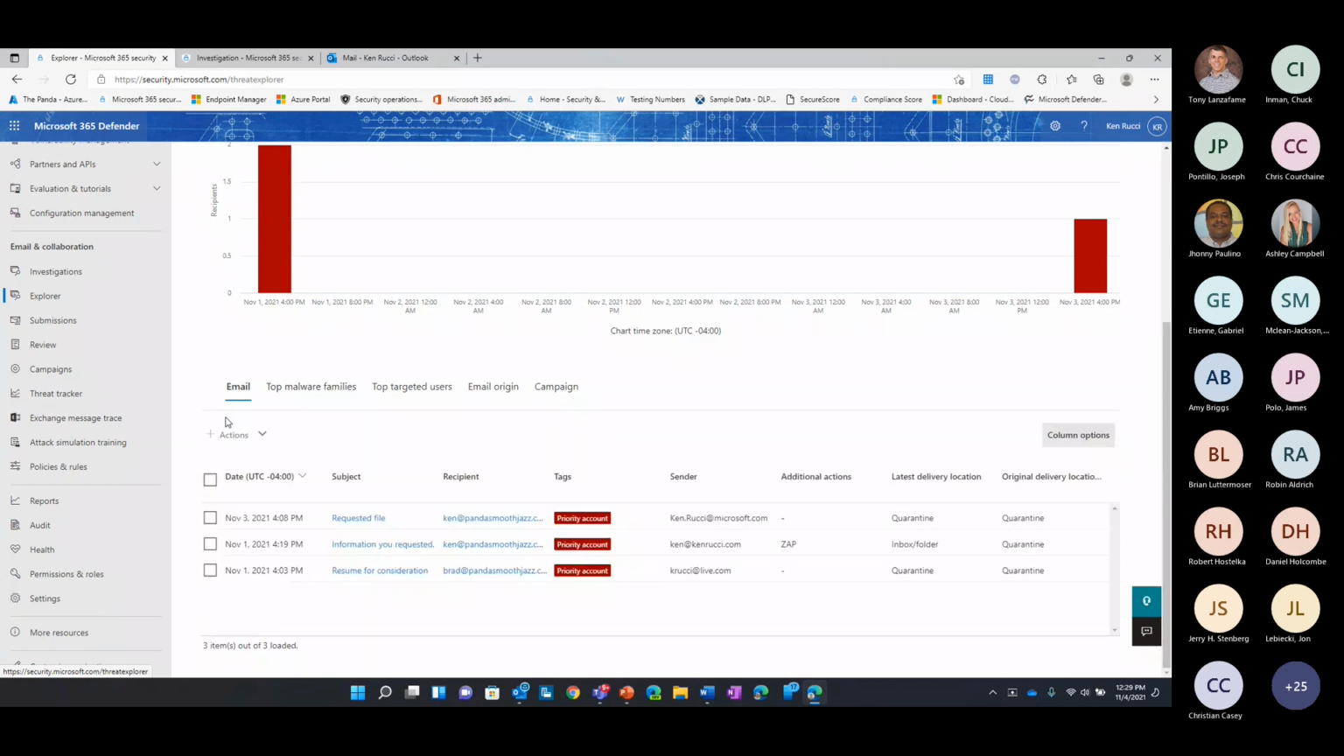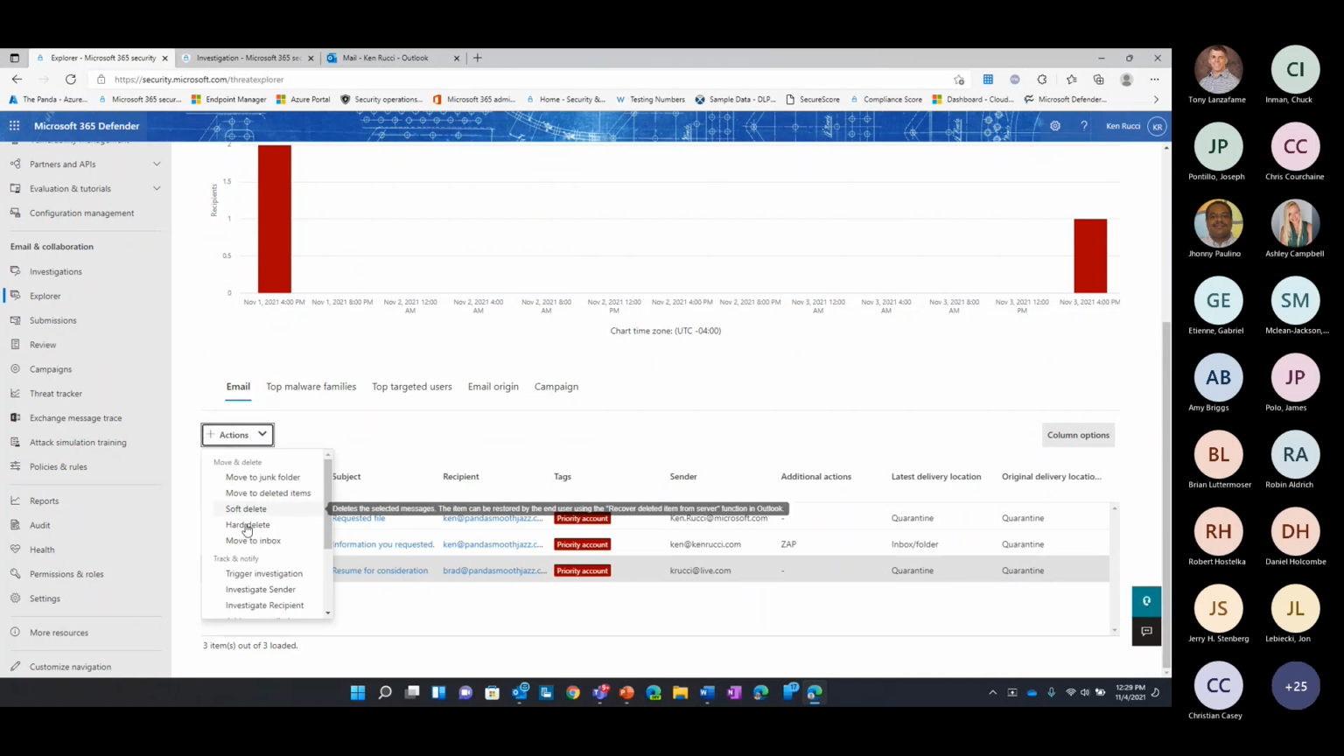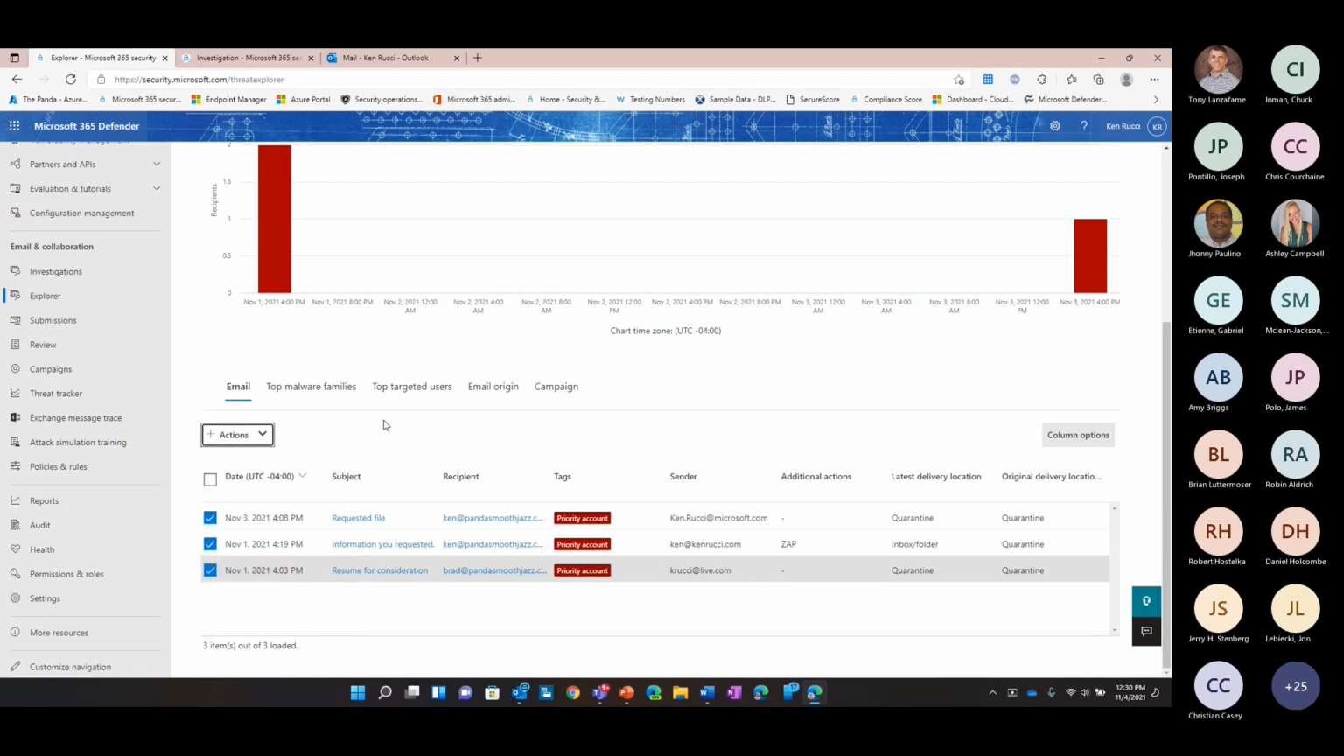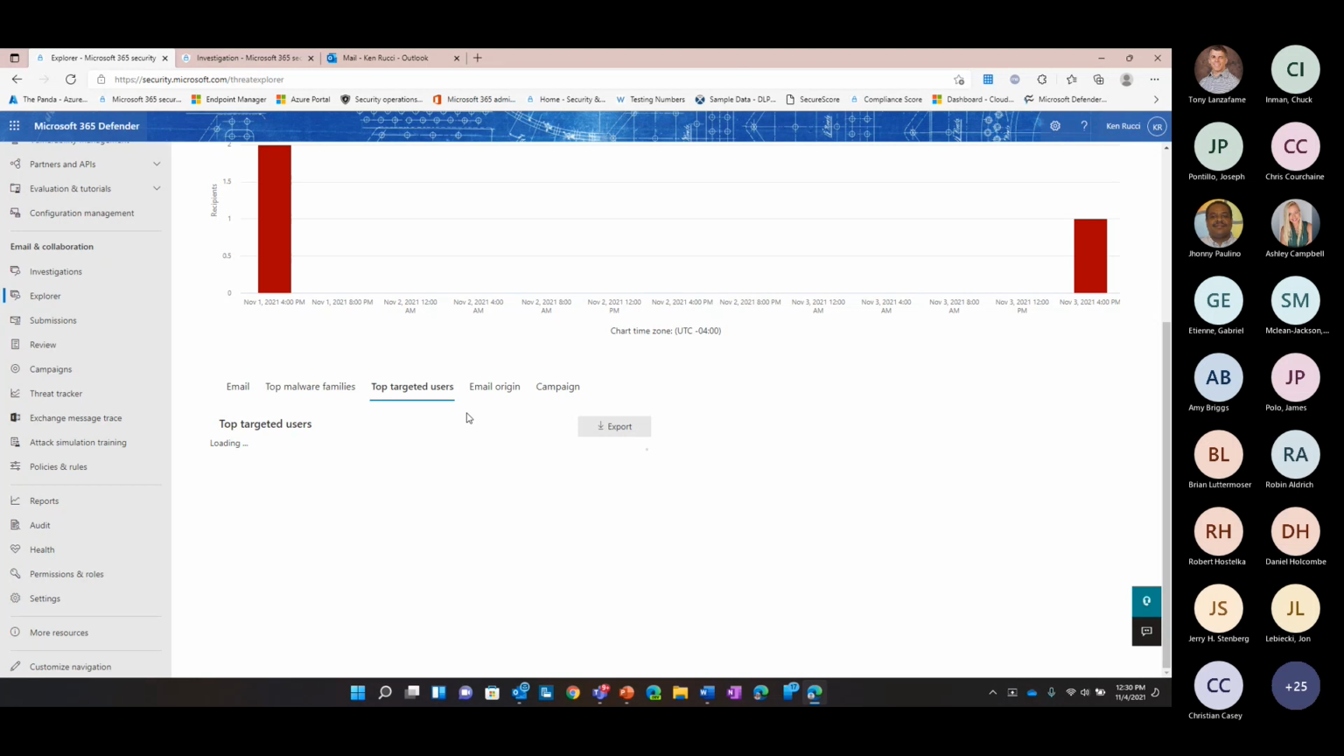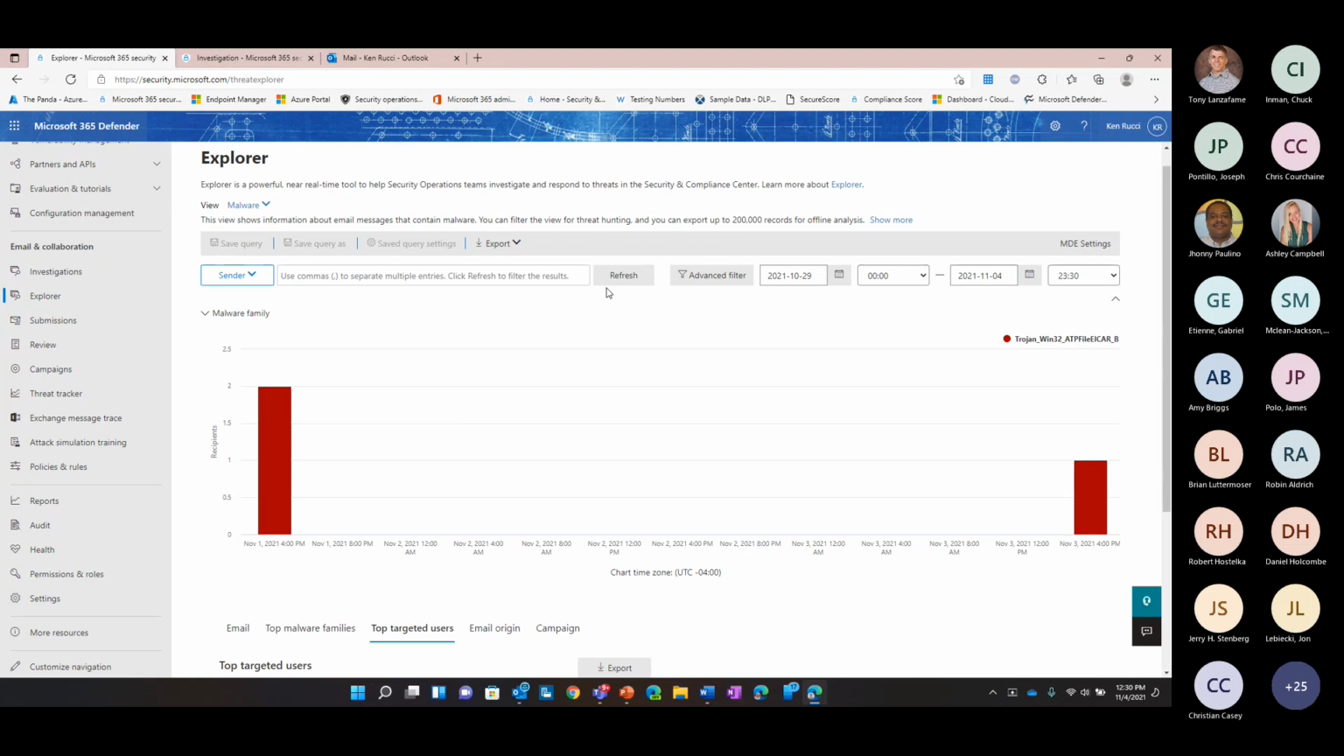If I want to go back to the email, if I pick a few emails here, right from here, I can take a multitude of actions. If I want to just delete these, these may not be malicious, but for whatever reason, we want to move them around. This Threat Explorer allows you to look at all of this information. So pretty powerful tool. I know I'm going quick, but I just want to highlight all of these things.